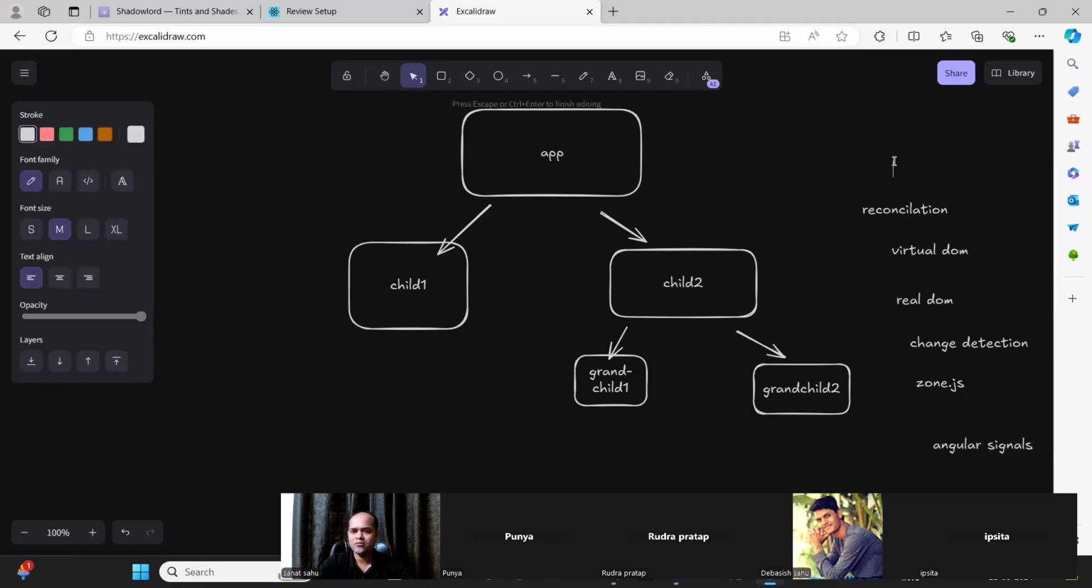Do you know what is shadow DOM? Anyone? Rudra, now you can tell. No, sir. Devas, you don't know. Ishita, Punya, you know. Rudra, you know what is shadow DOM? I listened, sir, but I'm not recalling. Ishita, you know? Have you heard about it? No, right?